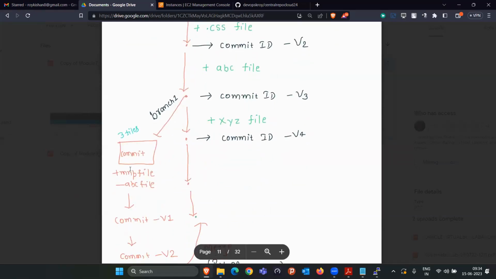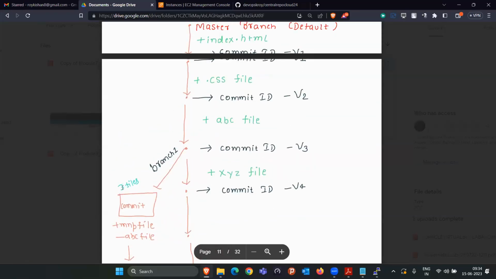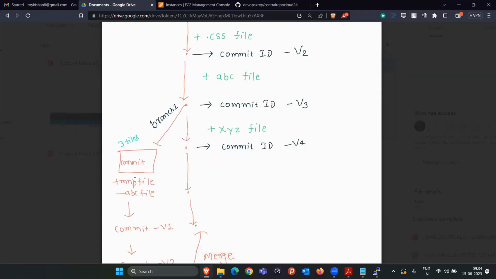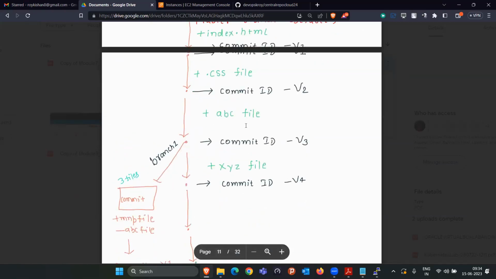Since all these 3 files are present in branch one, now what he did is he added one file, the MNP file, and he deleted the ABC file. So he is doing it in his branch one. This master branch remains unaffected. In the master branch, that ABC file is still present. But here he deleted the ABC file and added one extra file with the name MNP file.